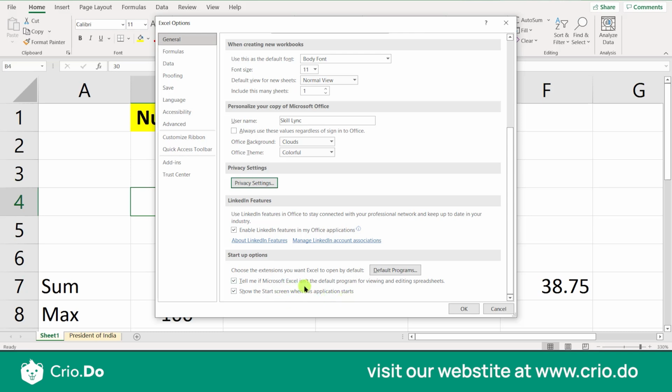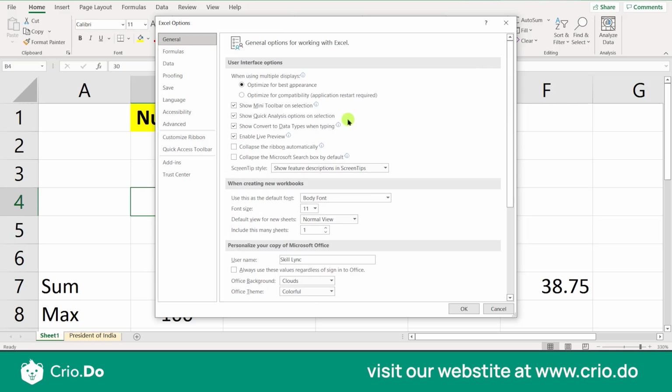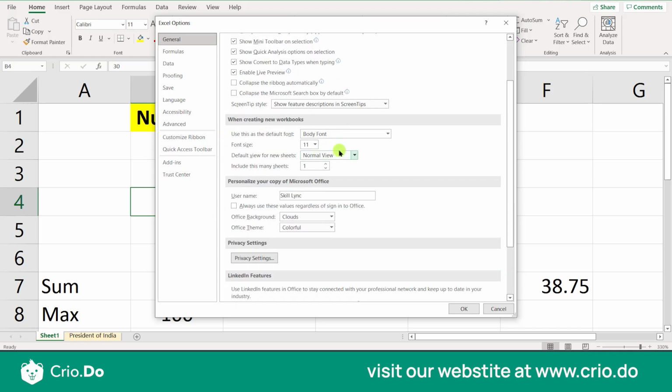Tell me if Microsoft Excel is not the default program for viewing and editing spreadsheets. So this is default programs, and this is all covered up in the general category. If I talk about the most used features, it's if you want to change the font size and font style, something in the view, or make changes in the author name. So these subcategories are frequently used in the general category, not the other ones.